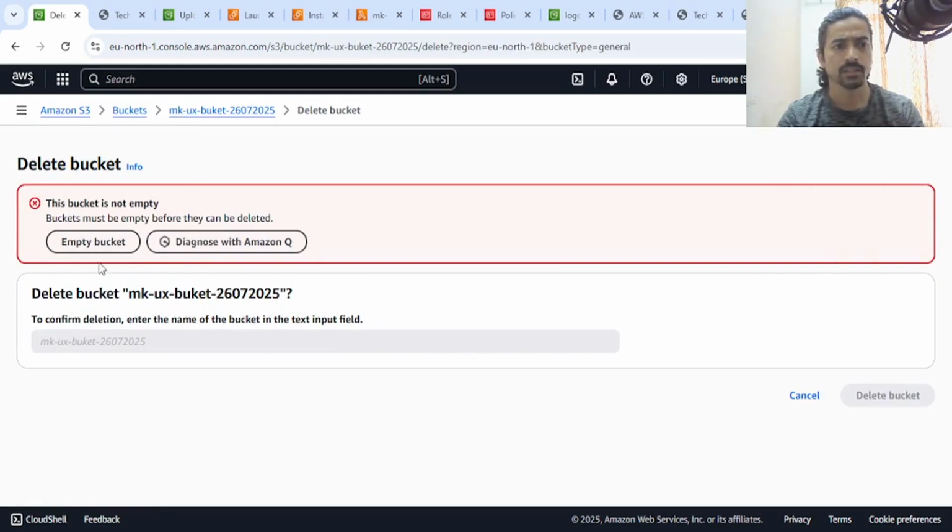It gives us a warning that this bucket has some content, so we have to empty the bucket.